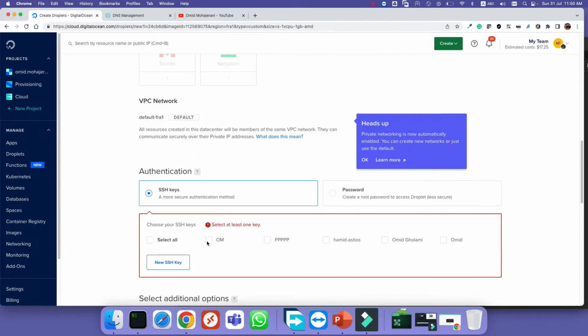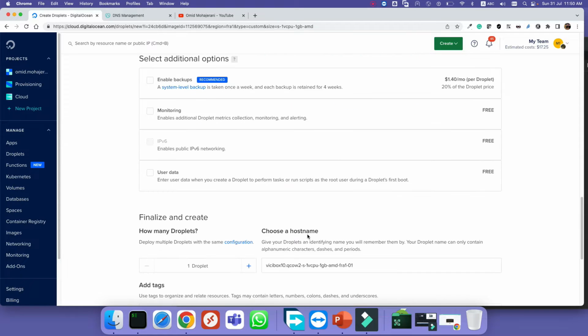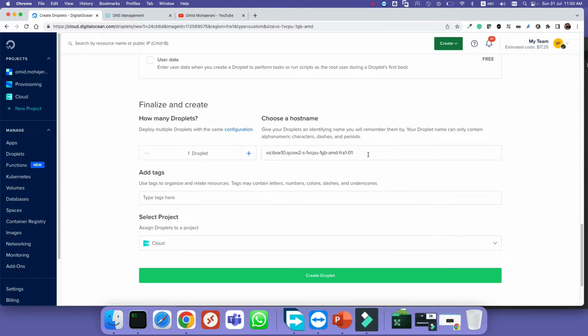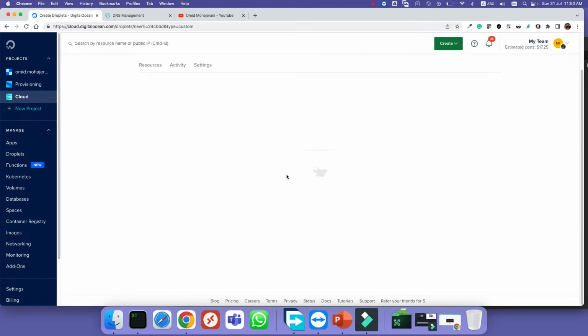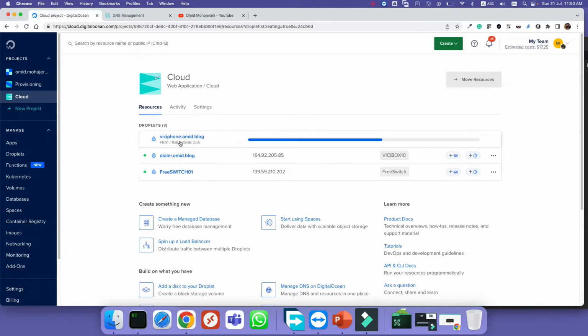Any region that you prefer, select the SSH keys and give it a name. I want to name this ViciPhone.omid.blog. This is my domain, and I just tag it ViciBox10 so that I can find it later, and create droplet. Okay, it's creating the droplet. This is the one that I want to use.